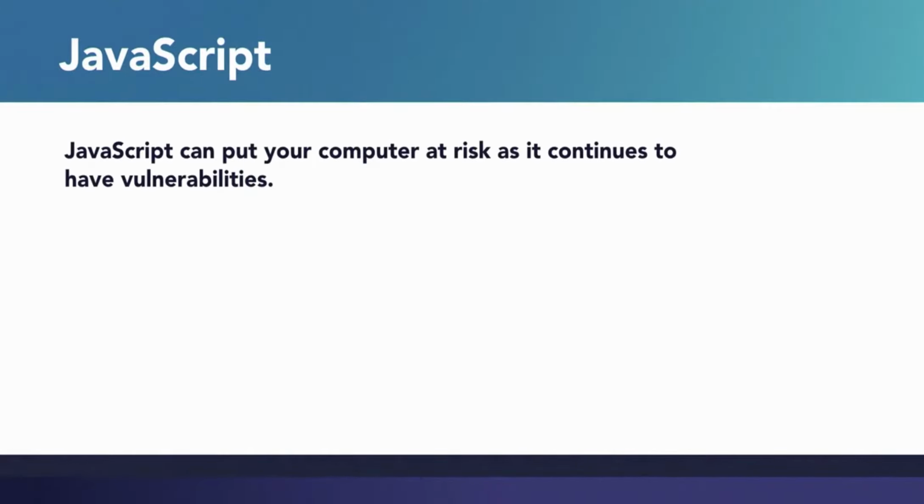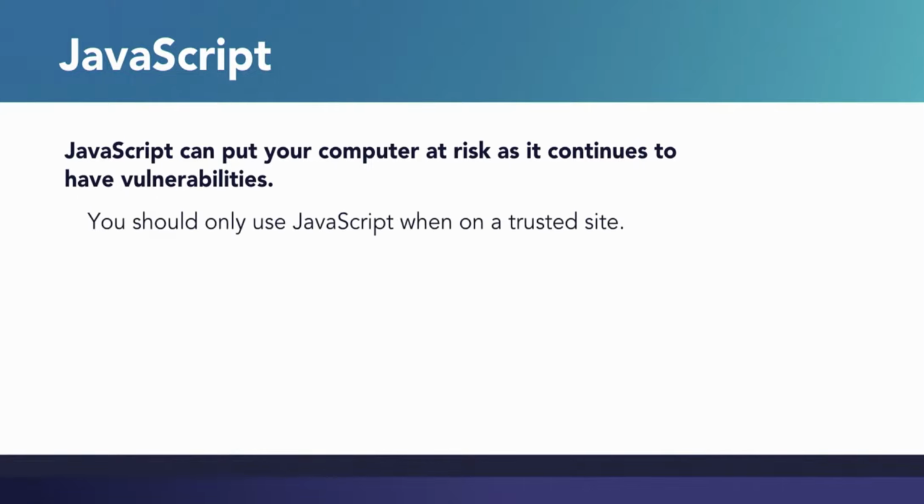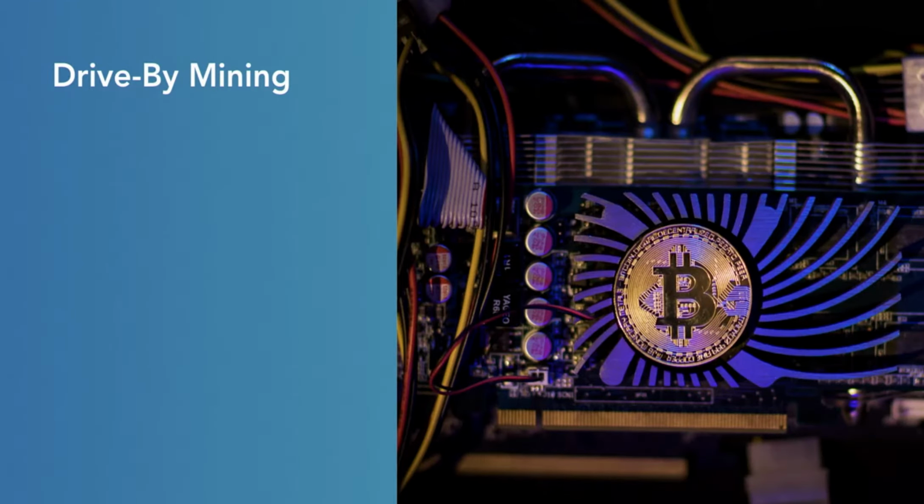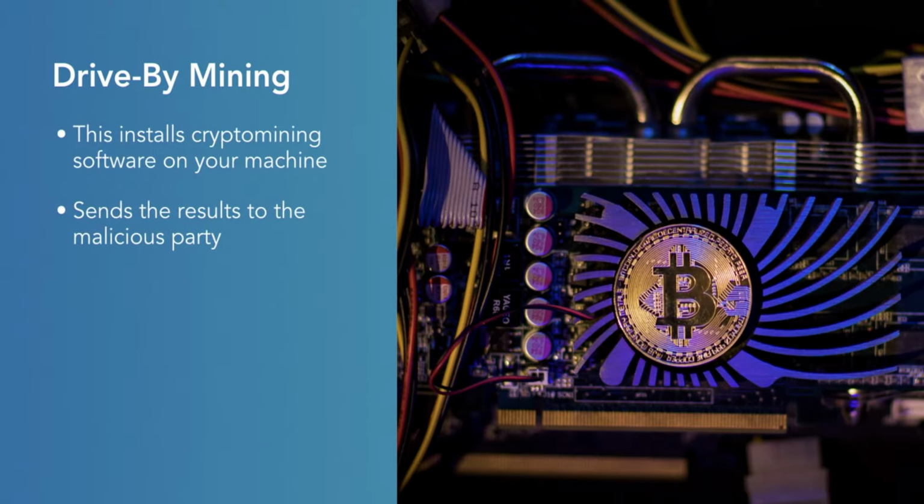Even using JavaScript can put your computer at risk, as it continues to have vulnerabilities. You should only use JavaScript when you're on a trusted site. In addition to commonly known malware variants, newer attacks involve crypto miners that are also called drive-by mining. This installs software on your machine and conducts crypto mining while sending the results to the malicious party.